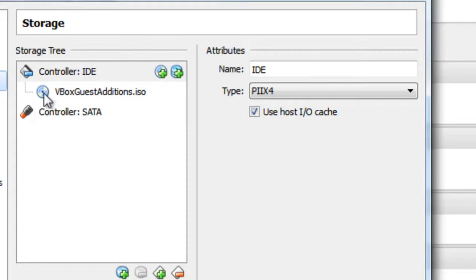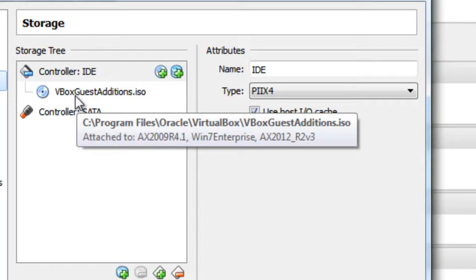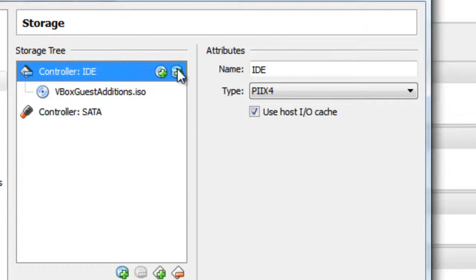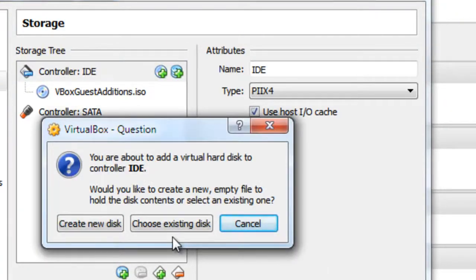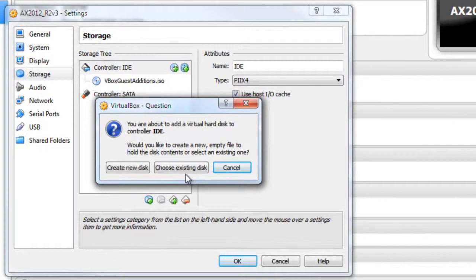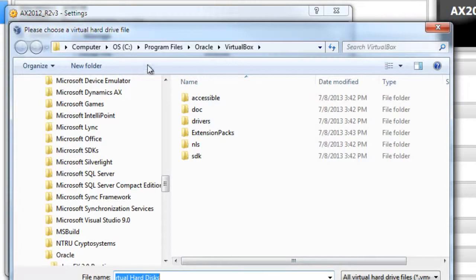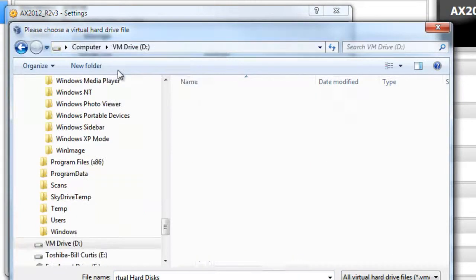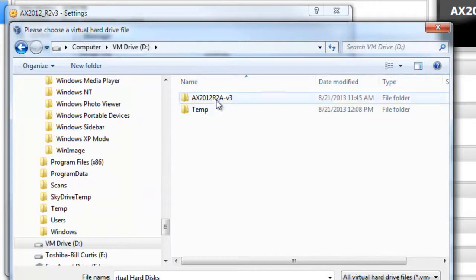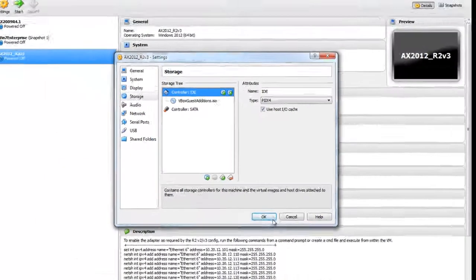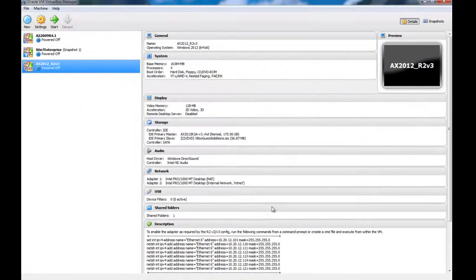By default, we're going to have the VBox guest editions set up as the virtual CD-ROM on the IDE controller. And what we're going to do is go to that IDE controller. We're going to add the hard drive that I expanded already from Microsoft, the Contoso VM, the Part A. So I'm going to choose an existing disk. I'm going to go to my drive that I have set up where the files are expanded, drill into that directory, and pick that hard drive. And say OK. And so now the core system is set up.